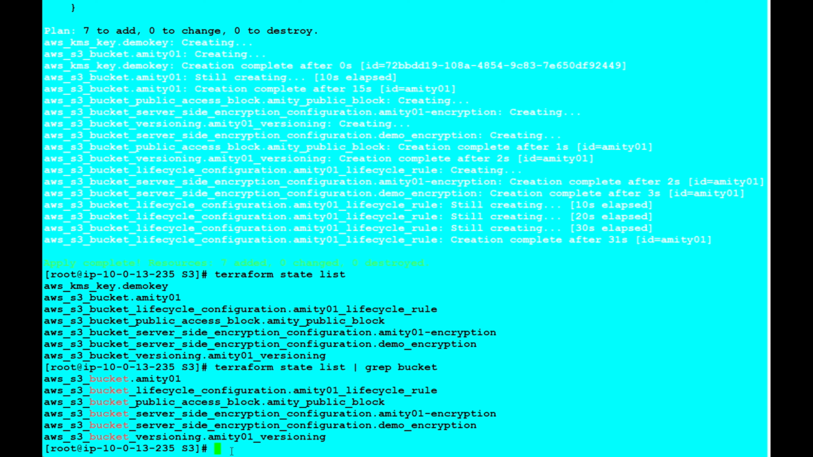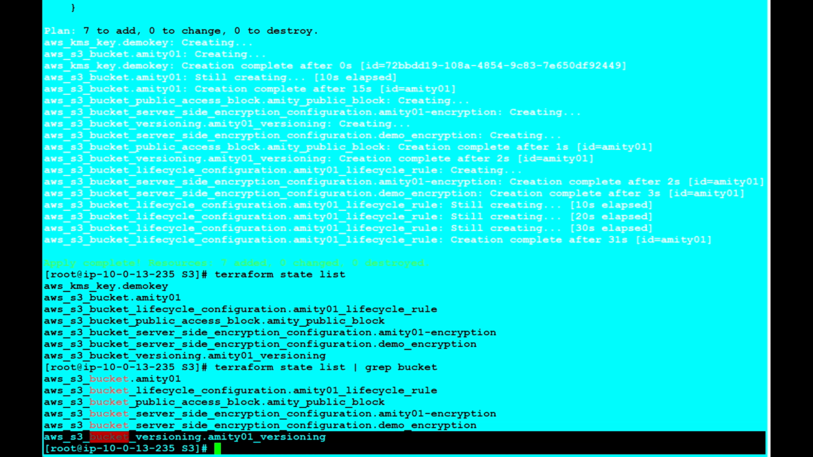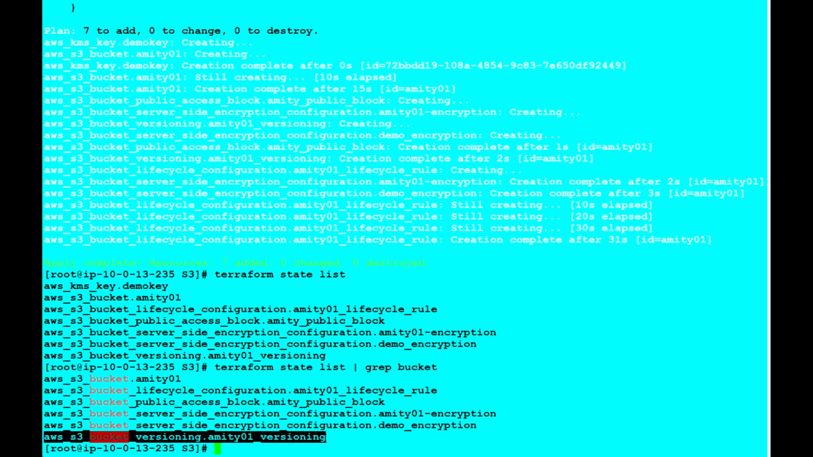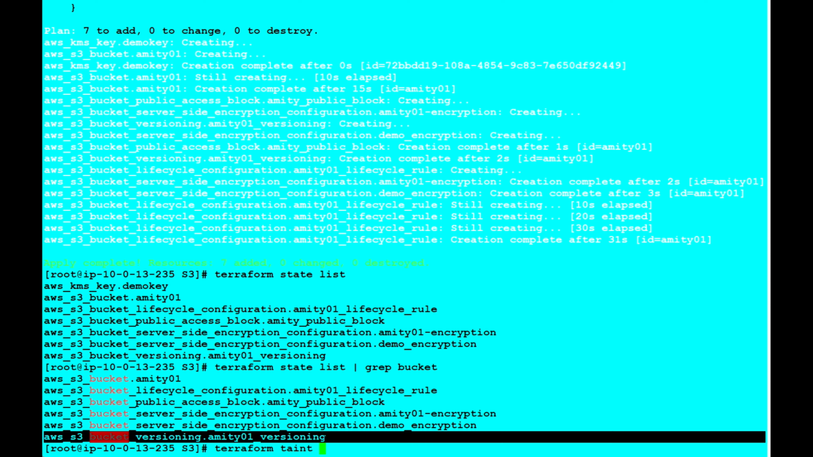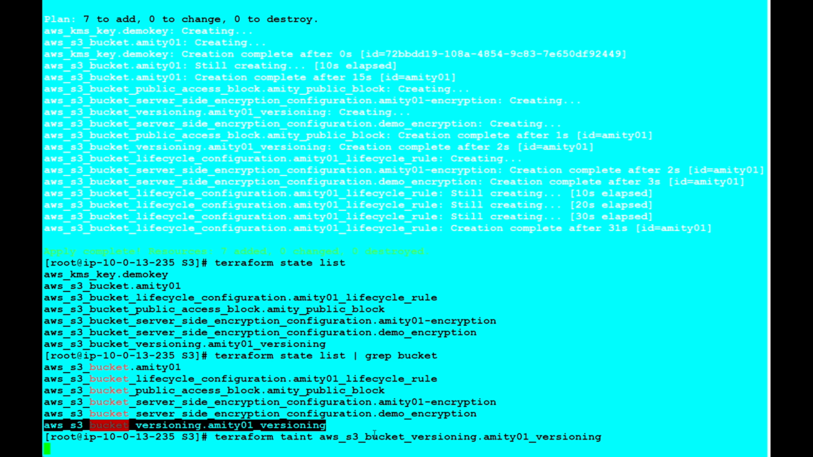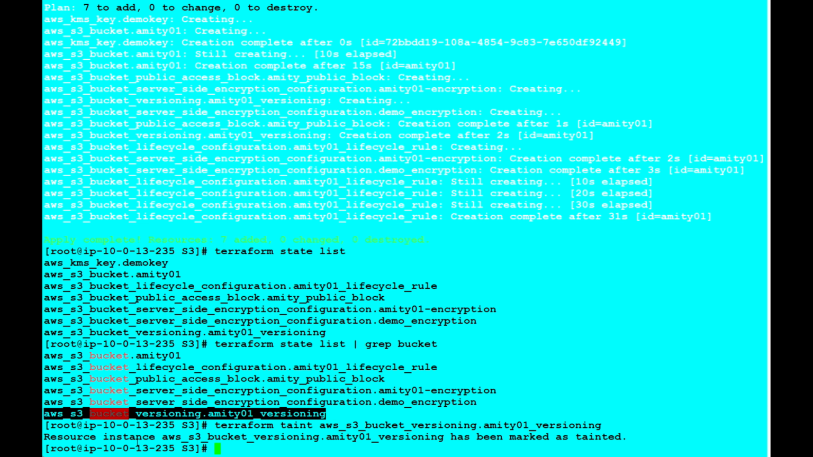For that, you see the bucket versioning resource. I'm going to taint that one. So for that, what we have to do is terraform taint. You see the output is giving the resource, this resource has been marked as tainted.